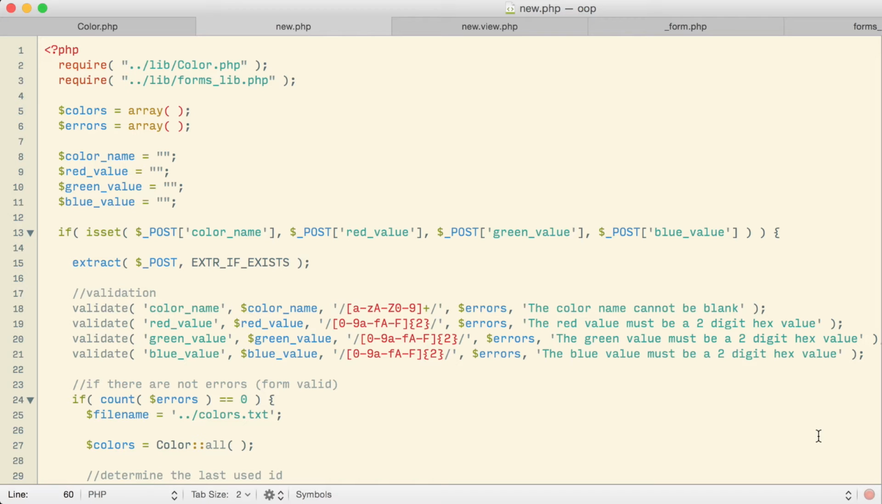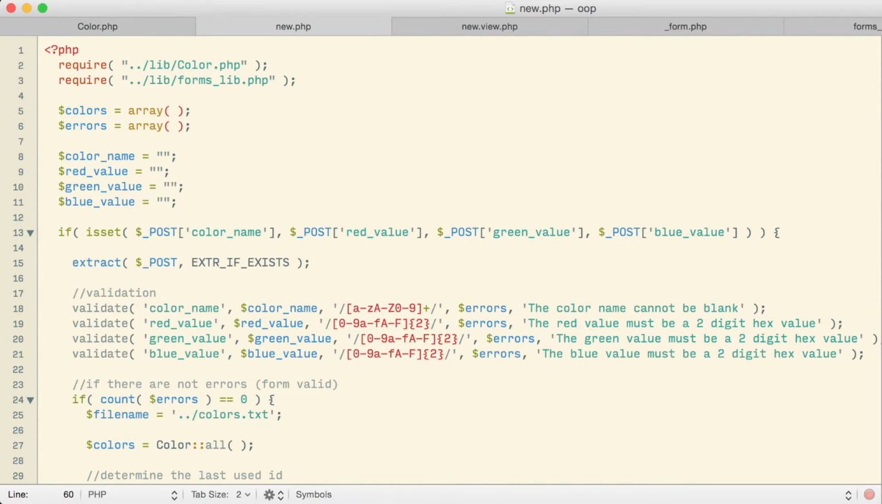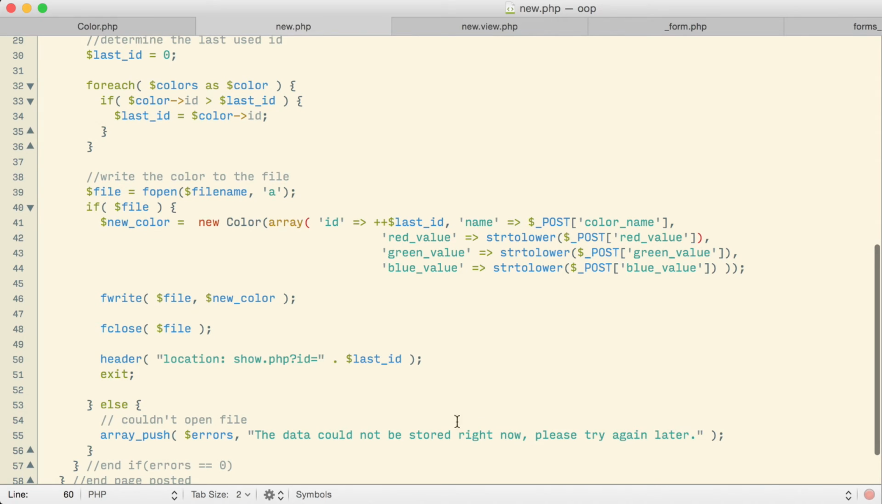Well, let's think about it from this point of view. What if tomorrow I decide that color data is no longer going to be stored in a text file, instead it's going to be stored in a database? What am I going to have to do? Well, I'm going to have to, of course, change my color class. Things like the all and the find function will of course have to be updated, but I'm also then going to have to change my new page, because my new page is still doing a lot of things very directly with the file. We're still opening a file, we're still writing the color to the file.